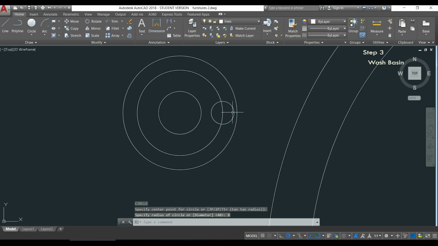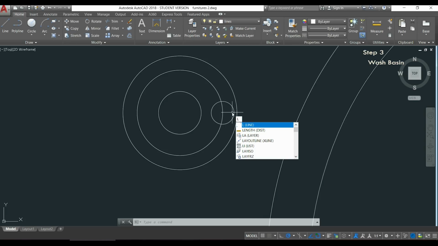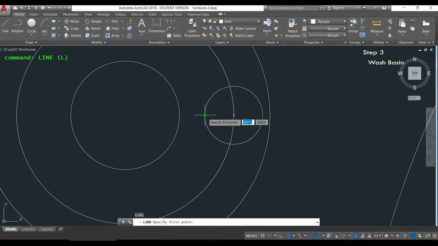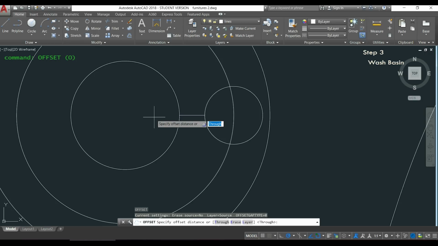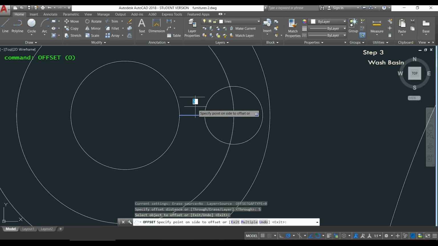Then the two lines that connect both circles, I will do as I did before. First, I connect a line between both quadrants. Then I use offset. I type 5, which is half of the distance between both lines. Then I can press enter.